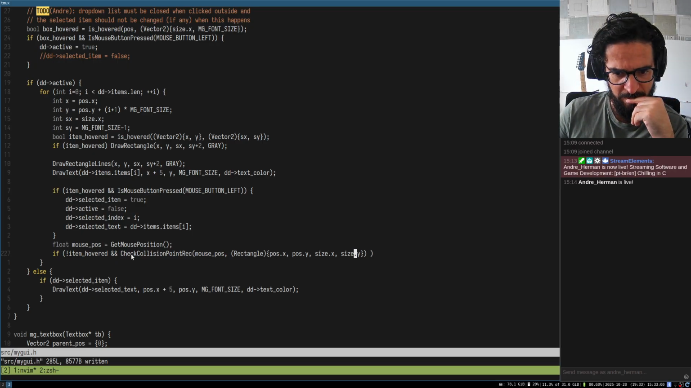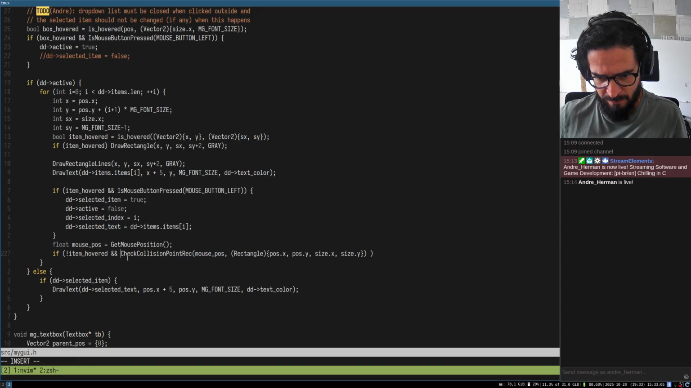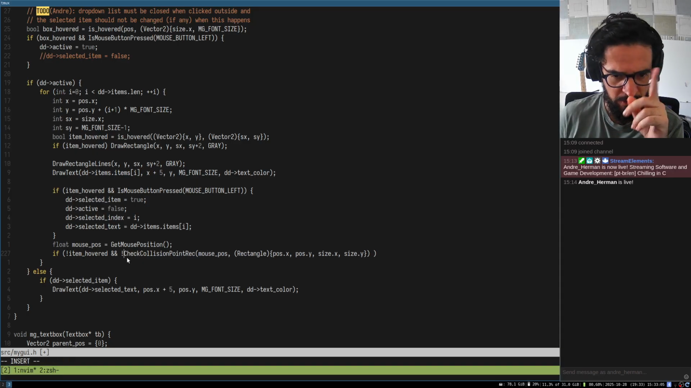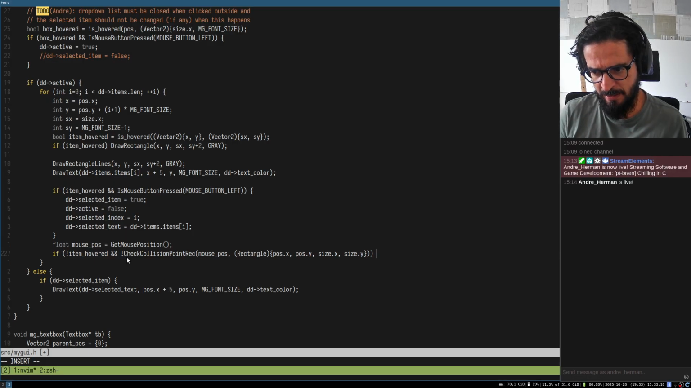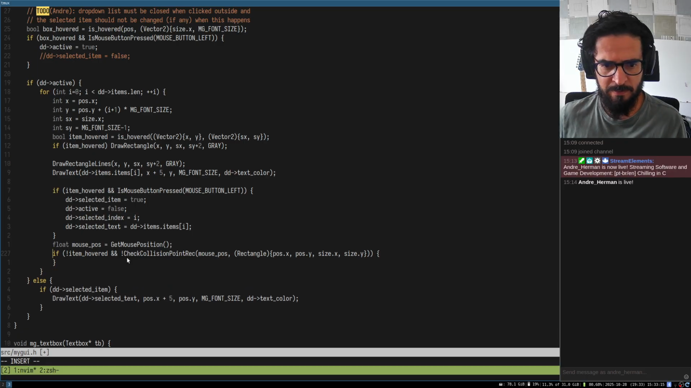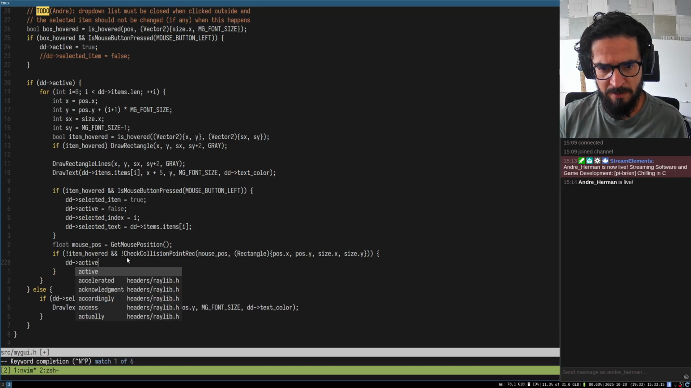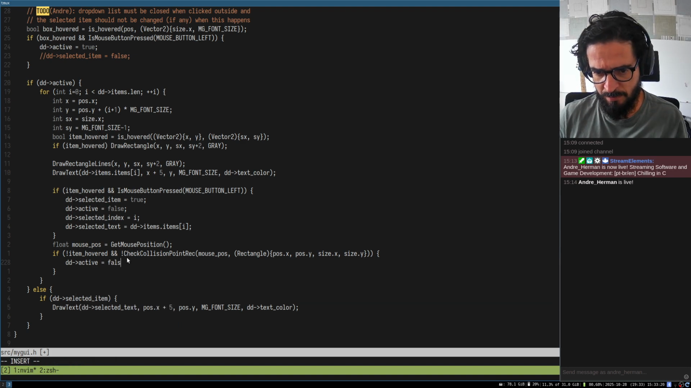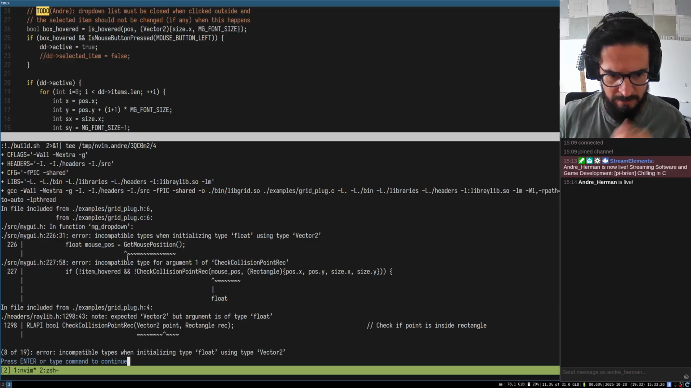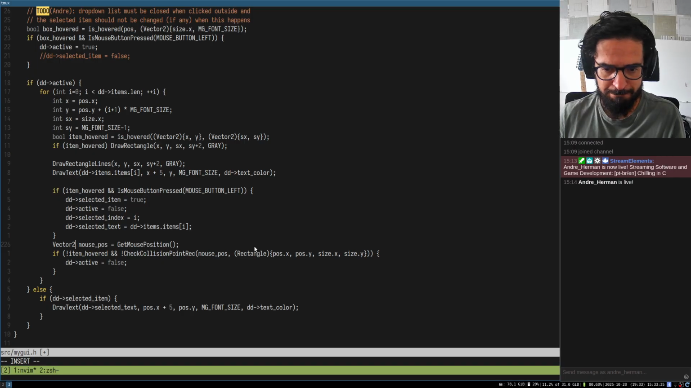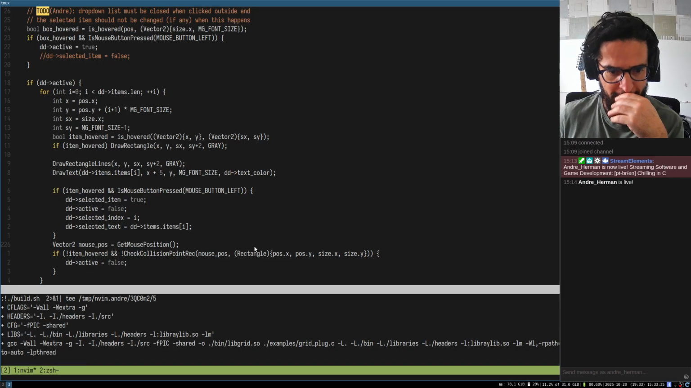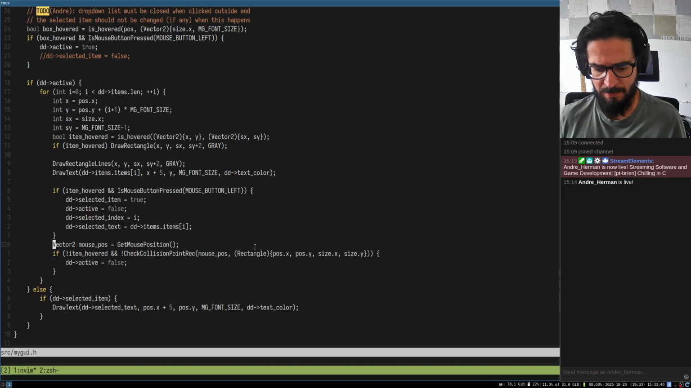Then if we have no collision there, so we are not hovering it, then we just say that active is false. Maybe it's that. Okay, so incompatible, byte float, vector 2. Yes, that's true. This is vector 2. Okay, it's compiling.